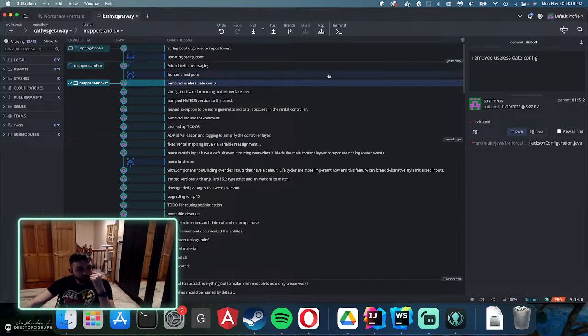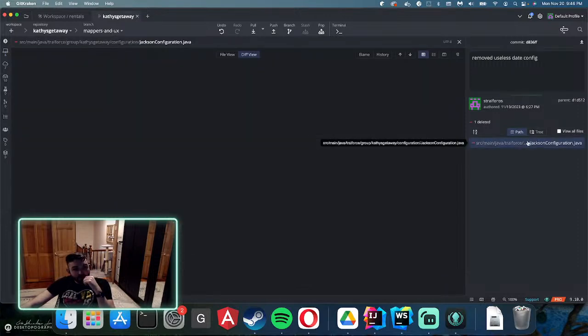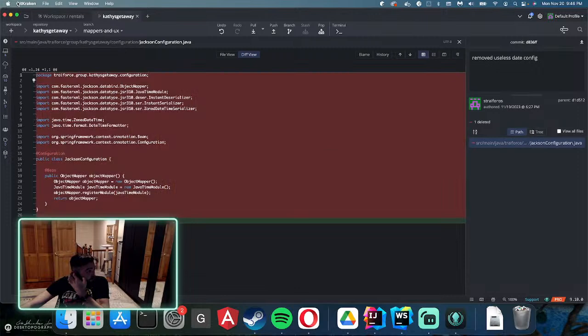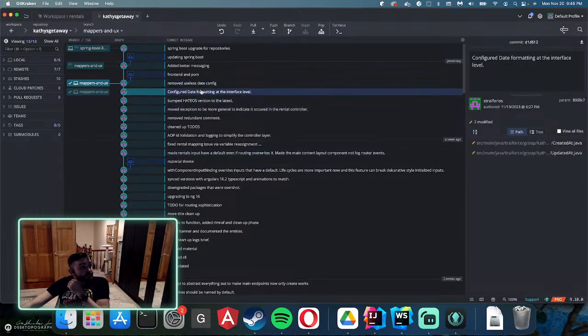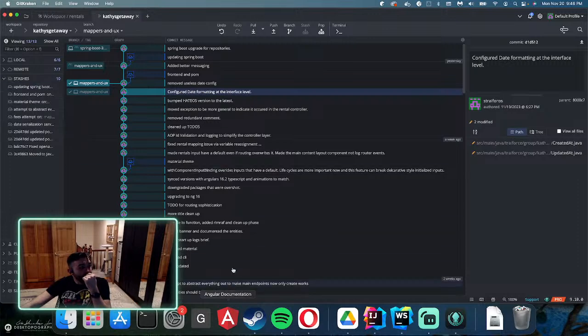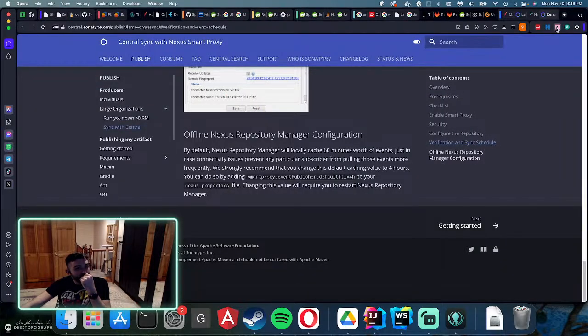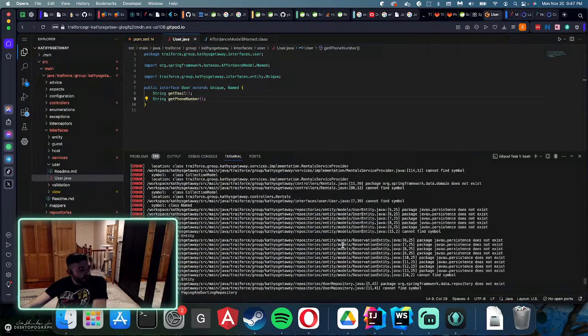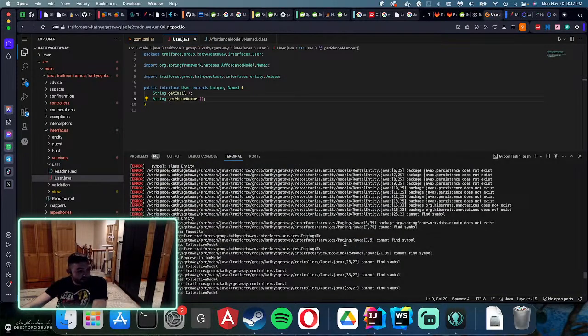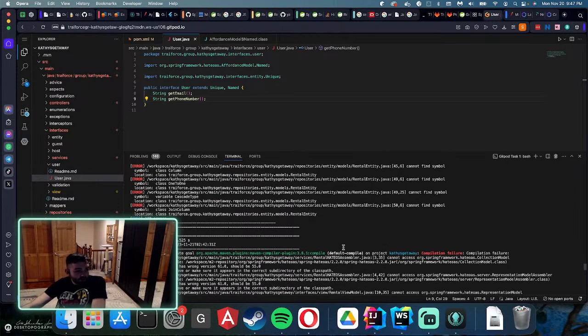Let's see. Yeah, so I removed the configuration for Jackson. My dates were functioning completely fine, which was awesome. But for some reason, I'm just getting my ass kicked with compilation. And it seems to be not isolated. As you can see here, I'm having all sorts of issues. But that being said, I'm also on a bad Git branch, so that makes sense.